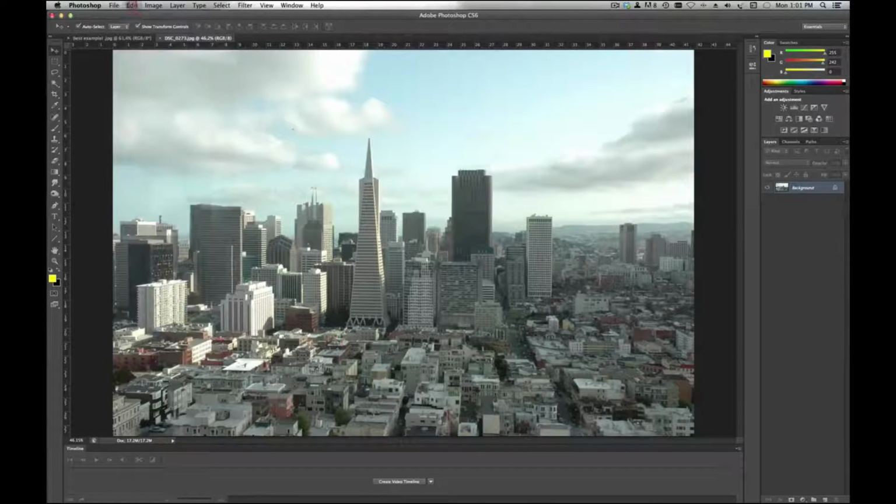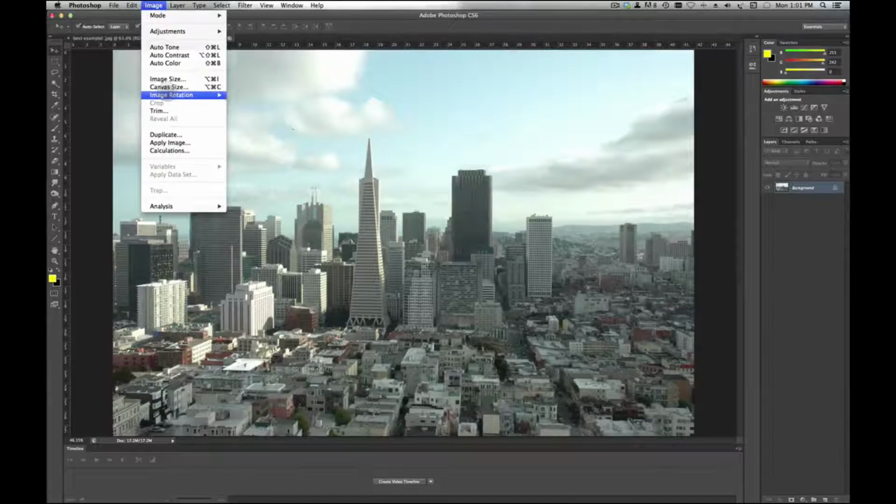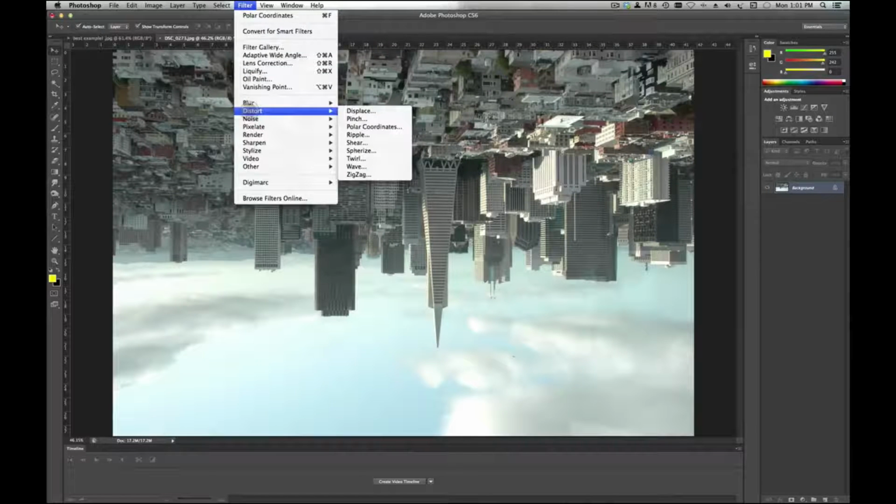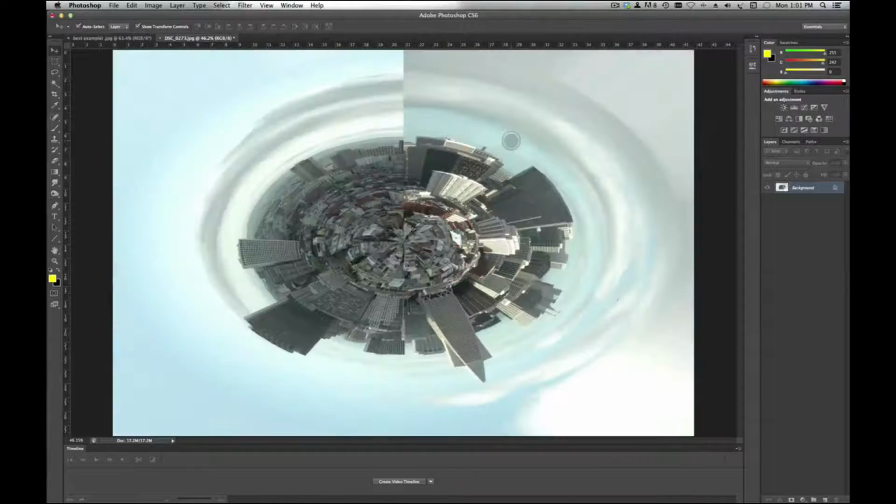I'll revert this image and start with my original image. This time I'm going to rotate the image 180 degrees by going to Image, Image Rotation, 180 degrees. Now I'll go to the Polar Coordinates filter again and render the image. This time the panorama is projecting outward and the sky has become the entire background, which looks very cool.